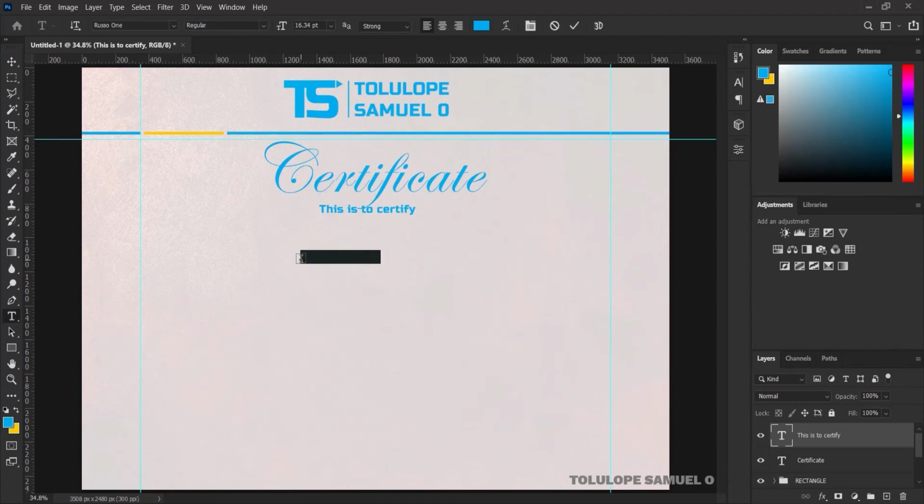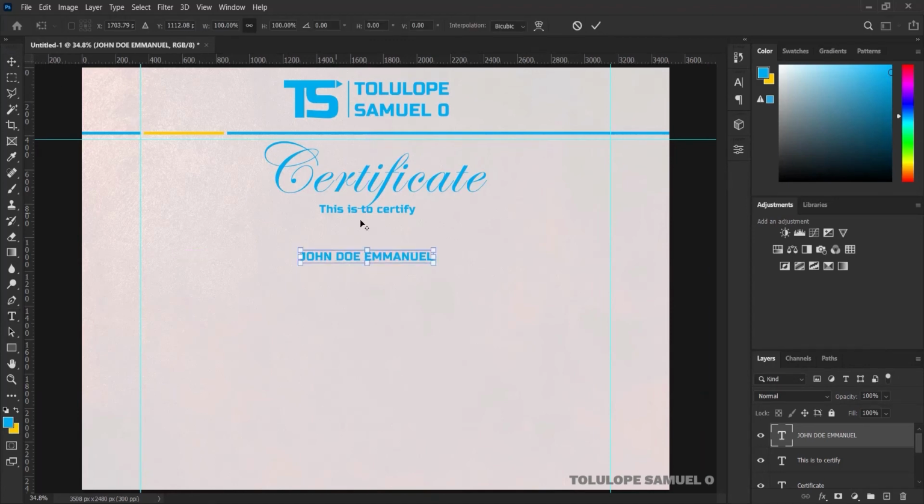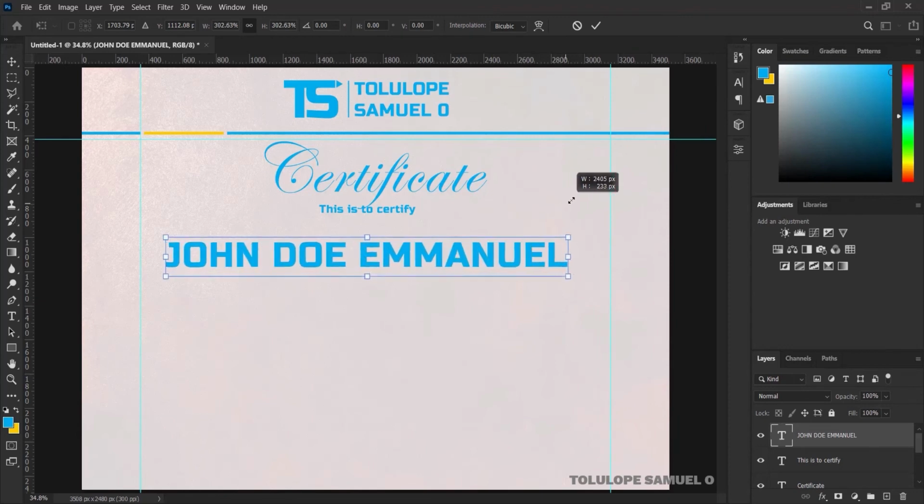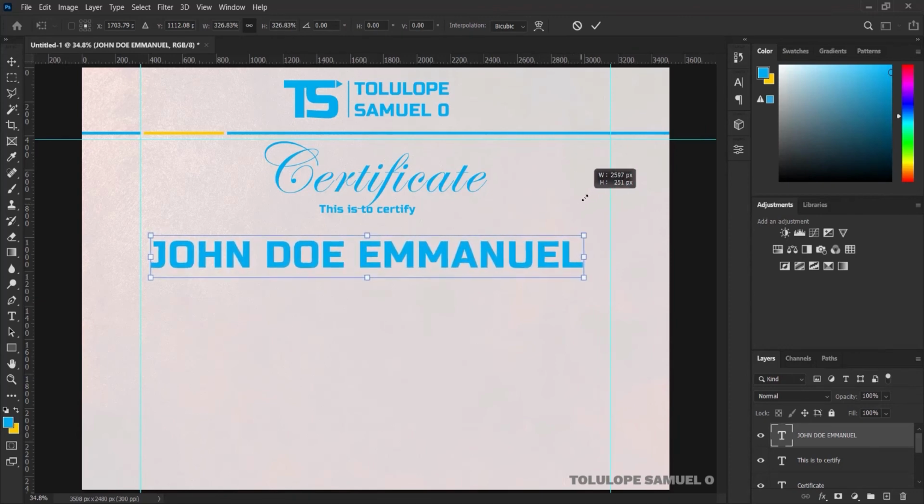Next off is I'll have to type the recipient of the certificate. So now I'll just use a random name. Let's use John Doe Emmanuel, just like that. I'll press OK, pick my move tool and press Ctrl T on my keyboard to transform it out very nicely like that. So I'll transform it out like this.